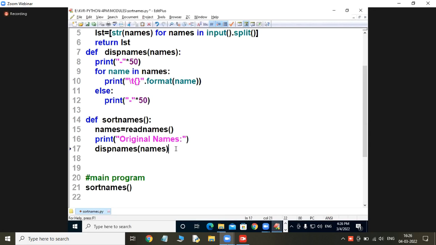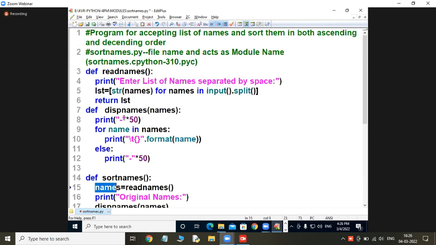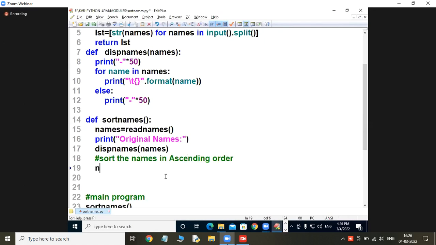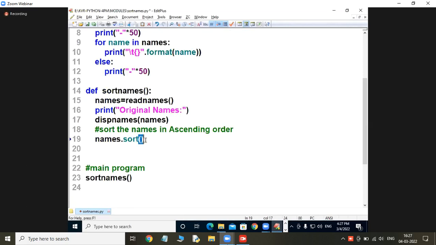Which function I need to use? So names is what type? Names is returning a list, no? So I need to sort the names. In which order? Ascending order. Please tell me how do you do it? Names dot. Names is what type? First of all, list. List contains which function? Sort. What is the Boolean reverse value by default?